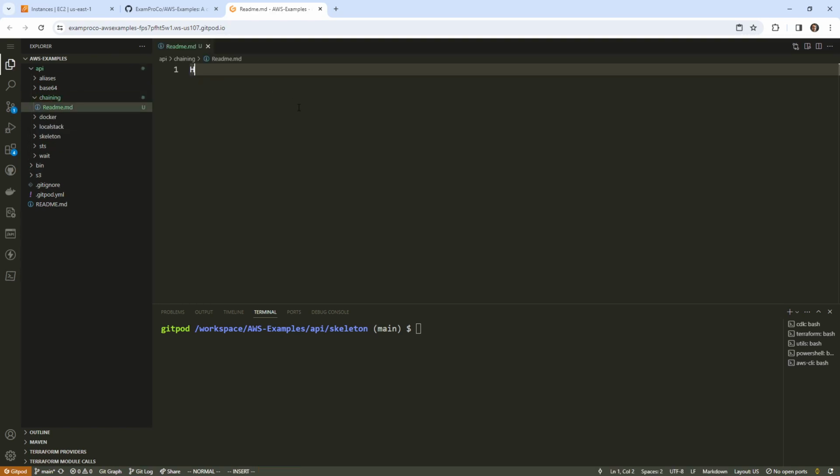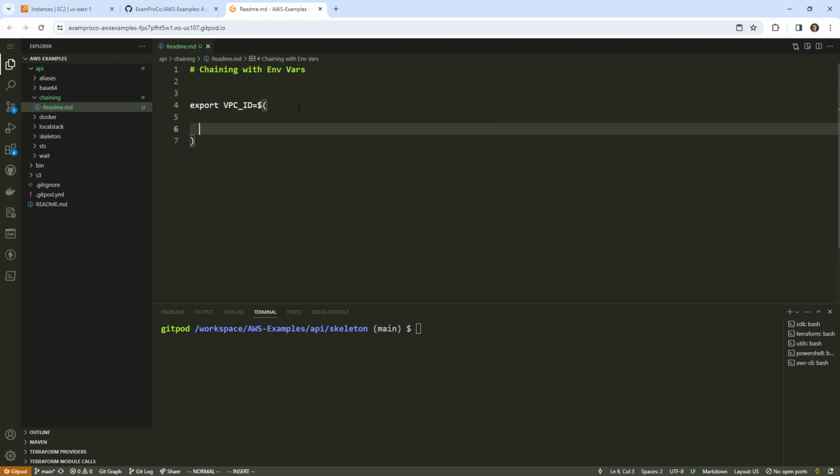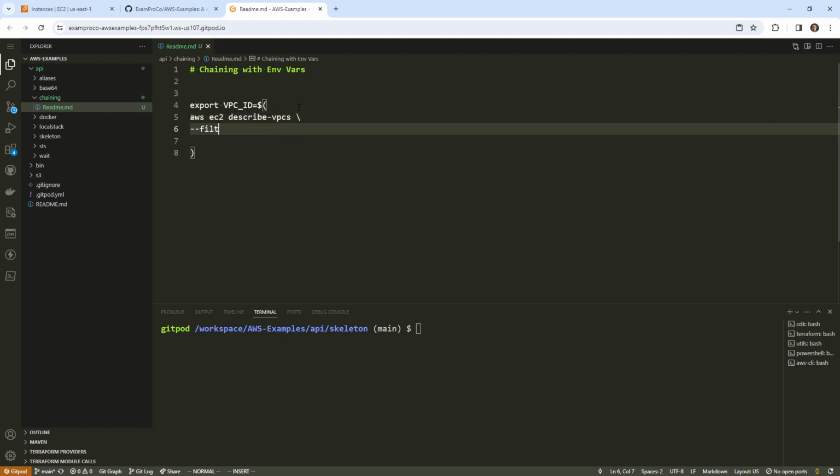So we'll just say chaining with envars. Let's say that we need to get a VPC in order to create a subnet. That was the example we used in the slides. So let's go ahead and just do that. I'm going to type in VPC ID, and I'm going to write export because I plan on exporting this variable. And I'm going to write aws ec2 describe-vpcs, and then we're going to apply a filter here.